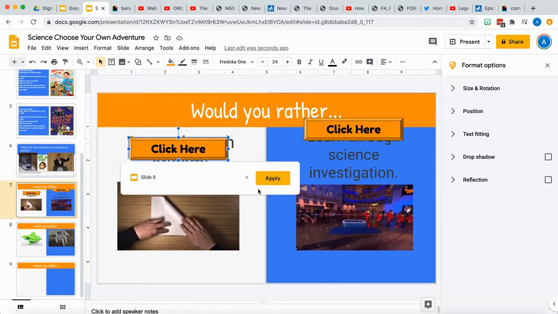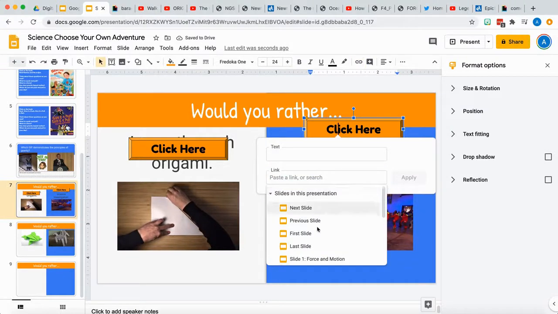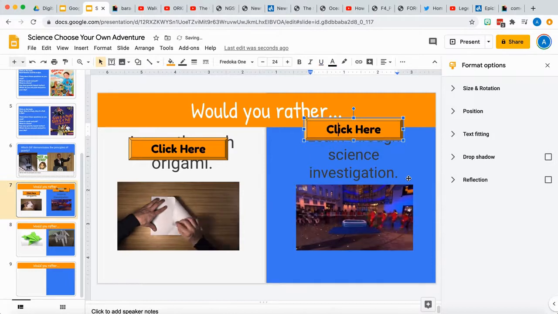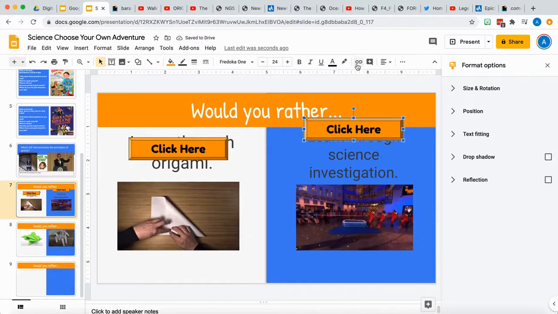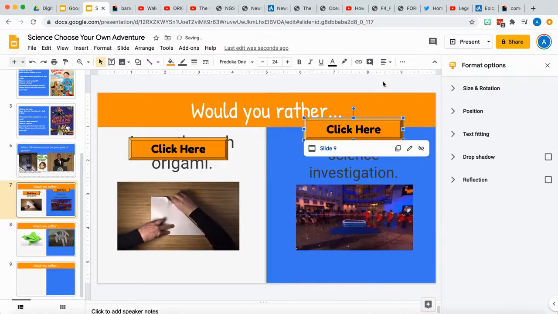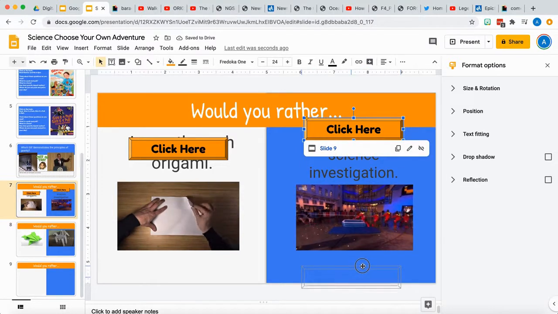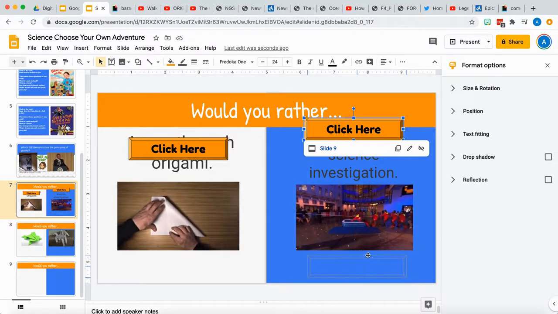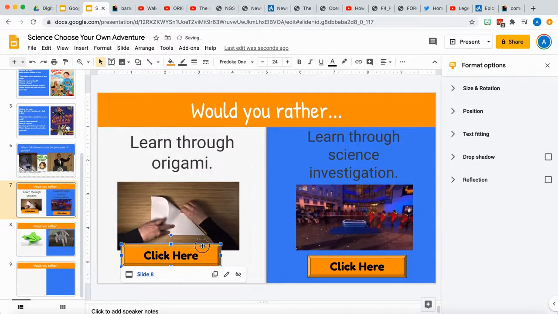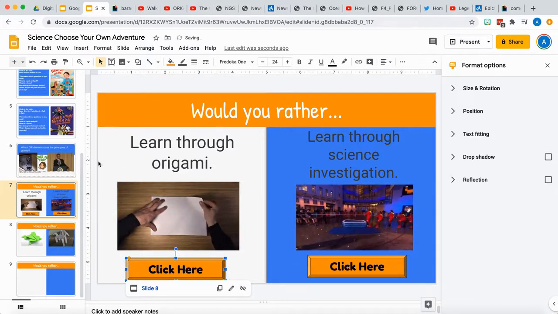Okay, so this is going to go to slide 8, and this one is going to be linked to slide 9. Make sure you have the button selected, not the text. There we go. Okay, so these 2 buttons are now linked to the next step. And at this point, like the book, you could just have 2 activities. In this case, I'm going to show how you can kind of spider web this even more.